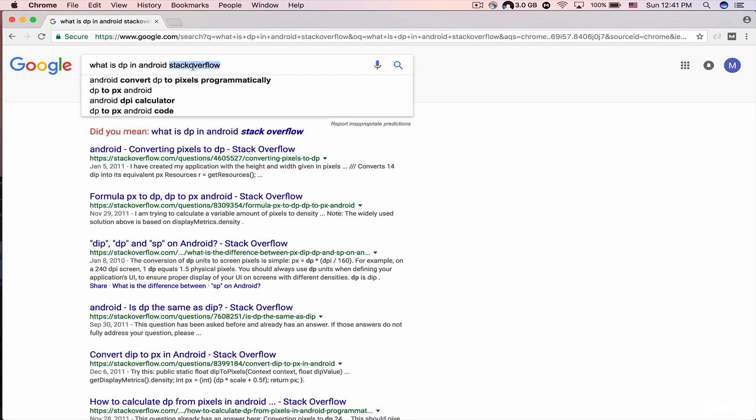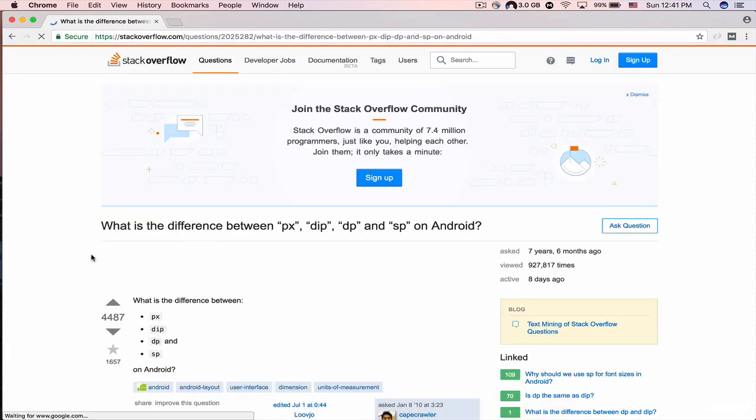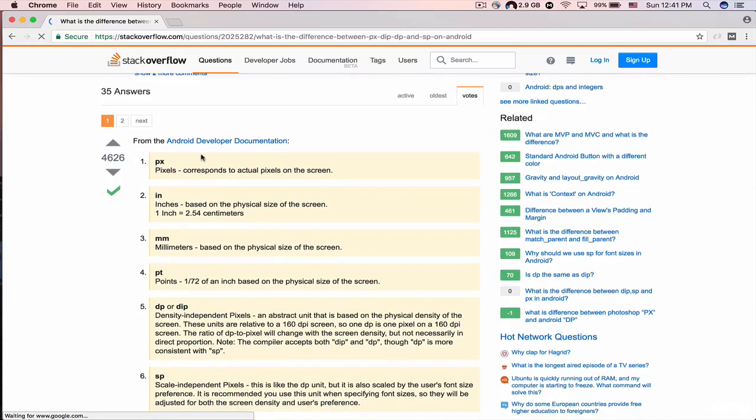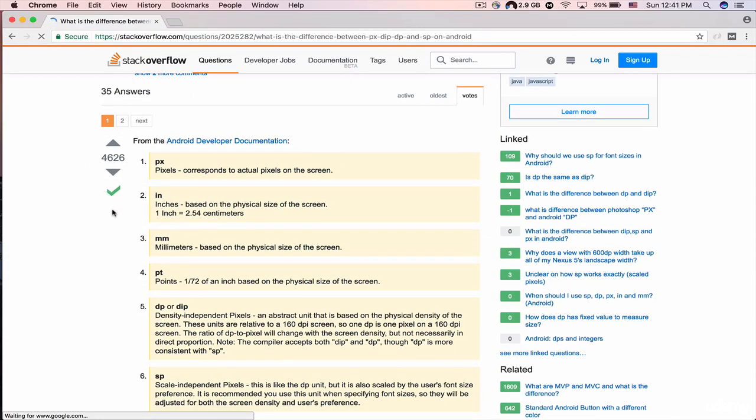And you look at this keyword here, Stack Overflow. Stack Overflow is a website that answers approximately 99% of your programming problems, right? You can see that we have different links here. Look at this one here, Android converting pixels to DP, formula PX to DP, DP to PX Android. And look at this one, the third link, DP, dip, and SP on Android. Let's click on this link here. And now this opened a page here for us. So look at this answer here, right? This is the accepted answer.